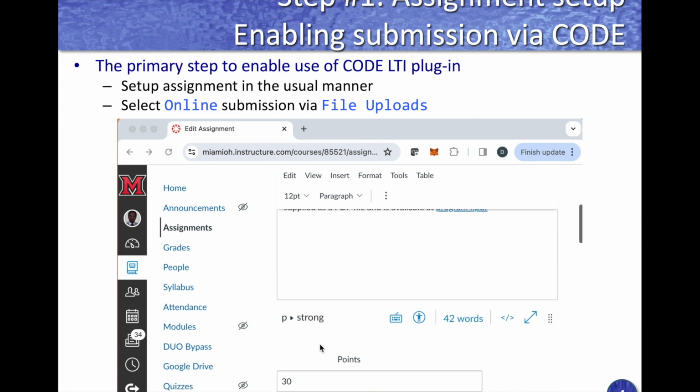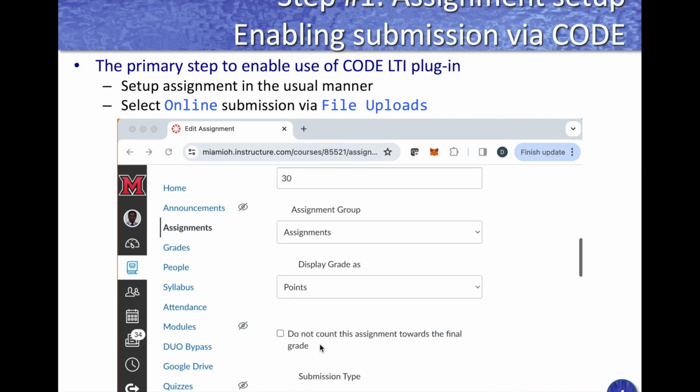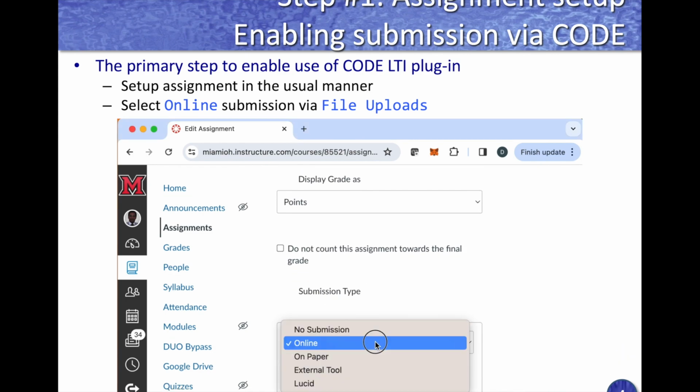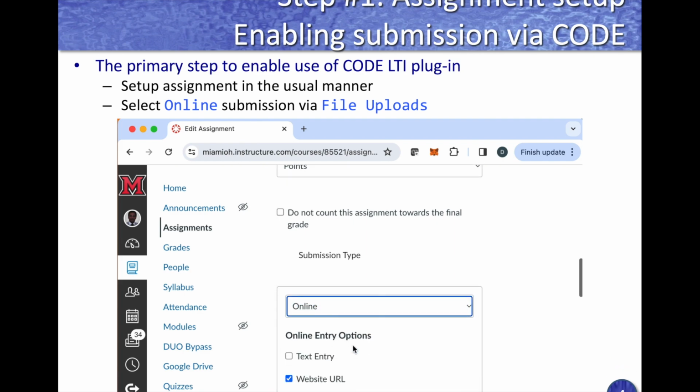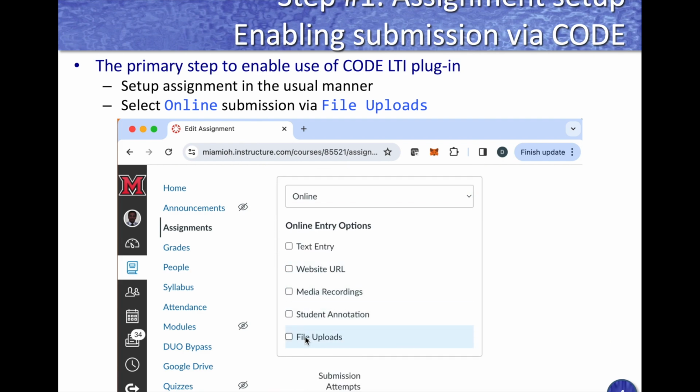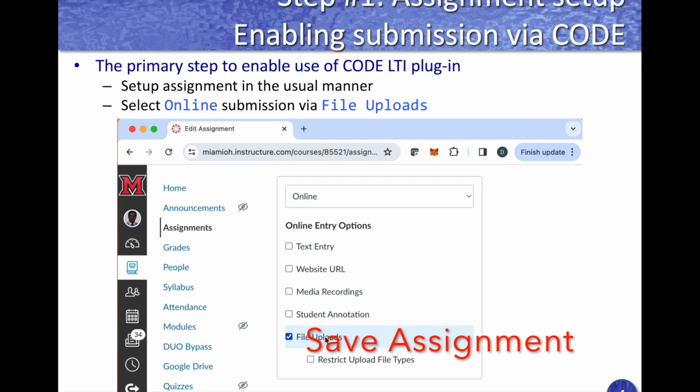The next step in the process is to set up your assignment like you usually do and select the online as the submission type, and then ensure you select file uploads. Ensure you don't restrict file upload type so you can upload different types of files for your assignment. Once you select the file uploads, the students will have the option to choose Code plugin as a submission type and upload and submit their solution files as part of this assignment.